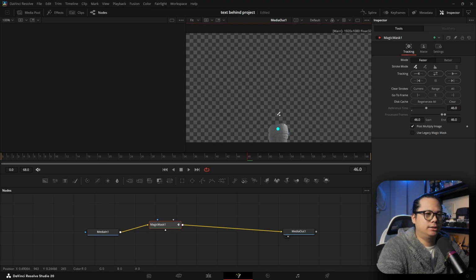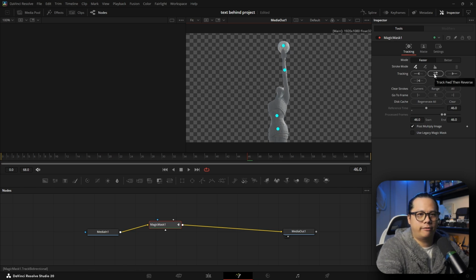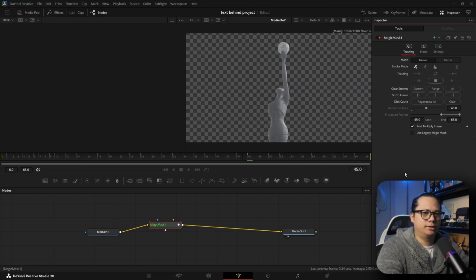Okay, now it's selected here, and then click here more, and a little bit more on the arms. And then I also want the ball. All right, now we got it selected, and then we're just going to come here and track forward, then reverse. Now track forward, reverse, let it run a little bit.